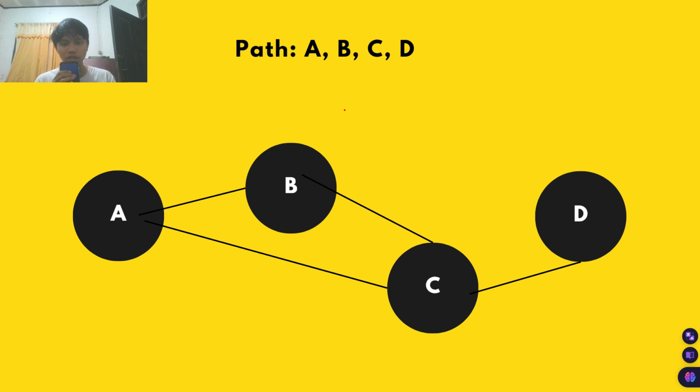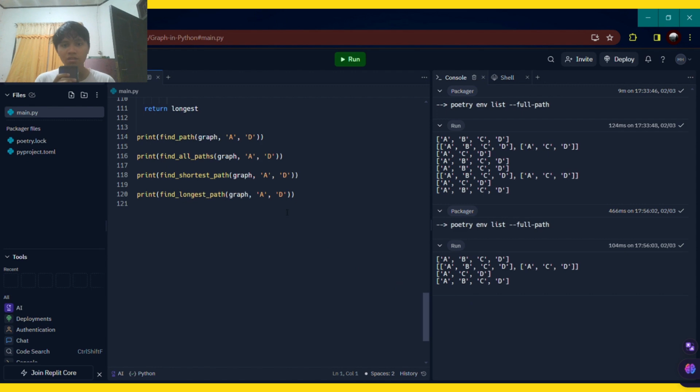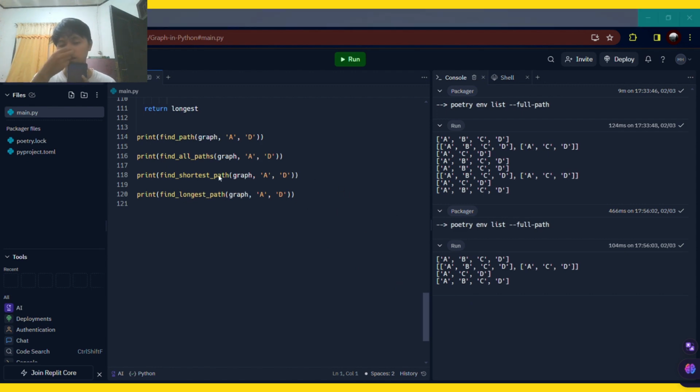Wait, what happened to my computer? Okay. Connected. The shortest path is A, C, D, and the longest path is A, B, C, D. Okay, connected, I guess. So that's why the path is A, B, C, D. This is the graph that I was trying to make.